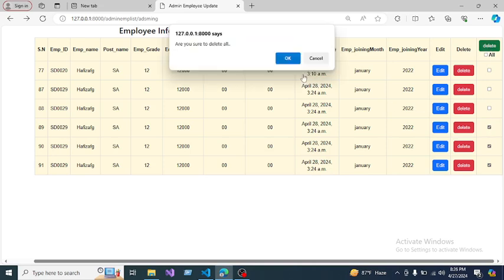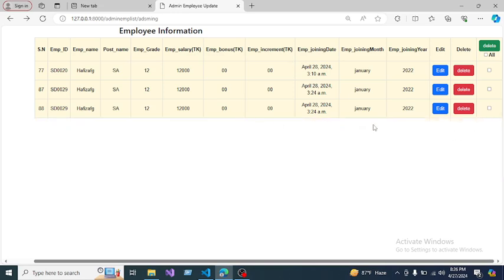Okay. So this is the simple Django information form.